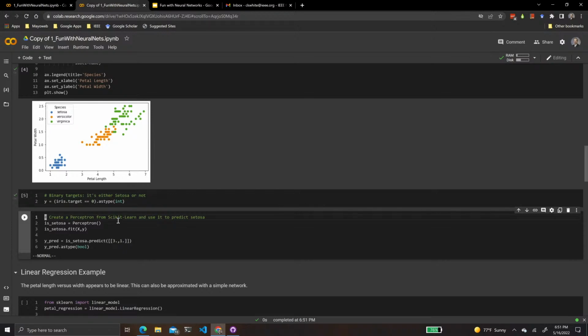Now, the next one, we're going to create an instance of our Perceptron model. We're going to call it isSetosa, since the output of it is going to tell us whether or not a width and length would categorize as a Setosa or not. And then you run the fit function with your input data to train your model. And then we're going to make a prediction.